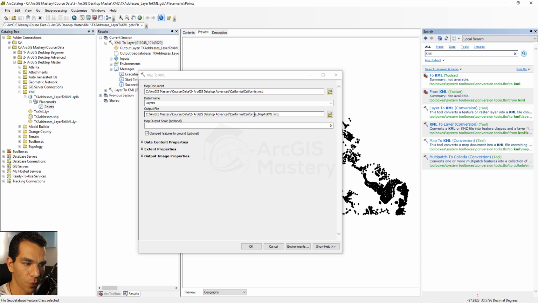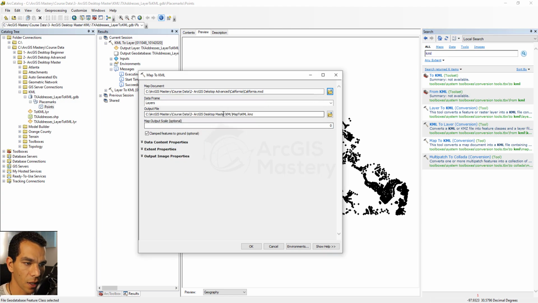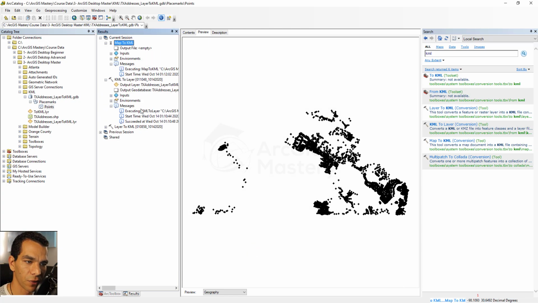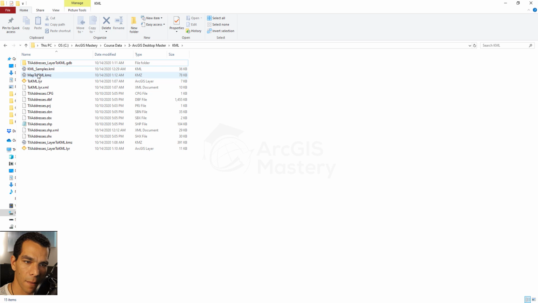So here, this is the output location. Let's put it in our KML folder and call it map to KML. We'll say OK. And here is the folder location. We'll say OK. And again, another processing. It will take a few seconds and then it should be done. Here it is done. Let's go here, refresh, and we will see we have a map to KML.